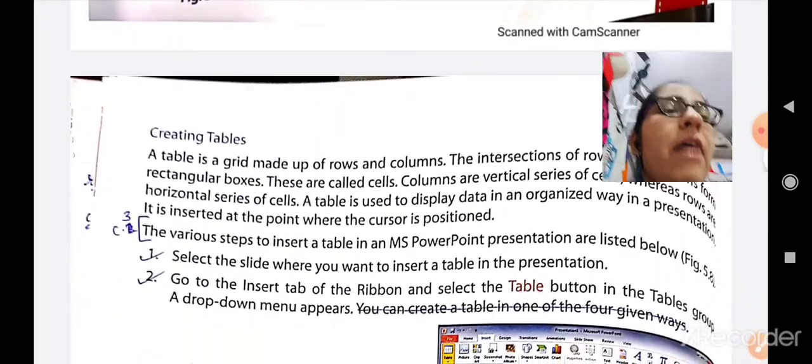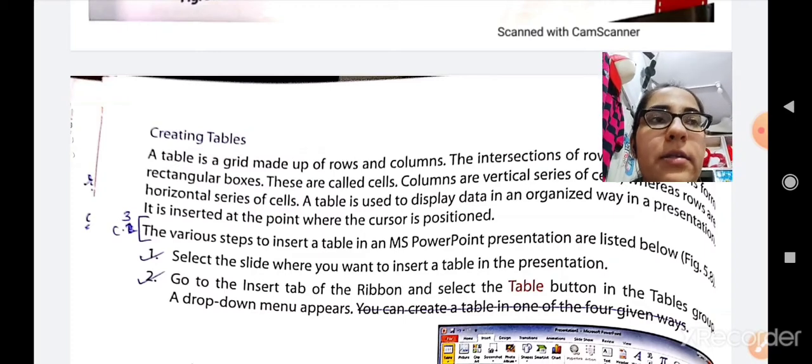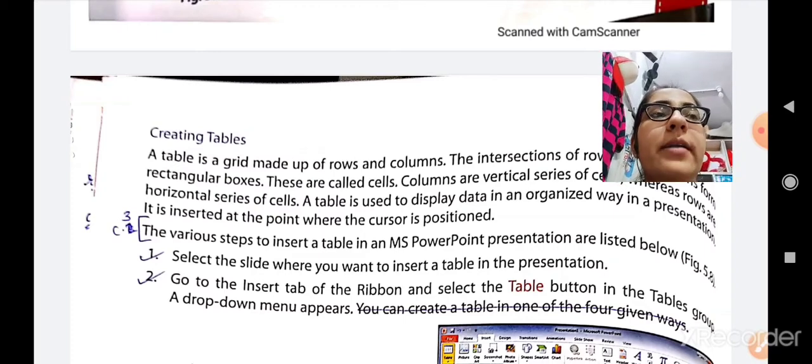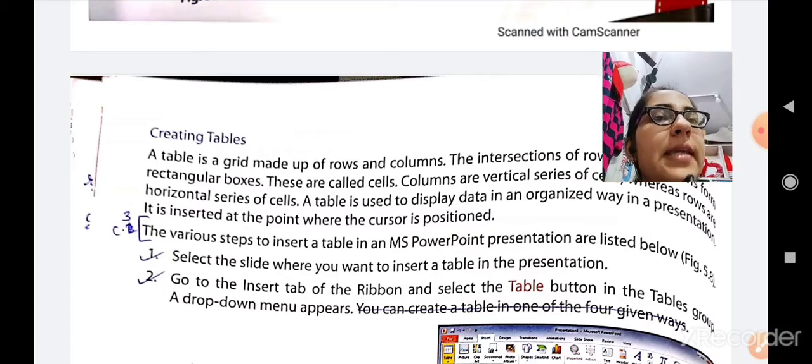Okay, so this is how we have studied how to add a photo album, how to add clip art and how to add a picture to your PowerPoint presentation. Now let us see how to create tables.